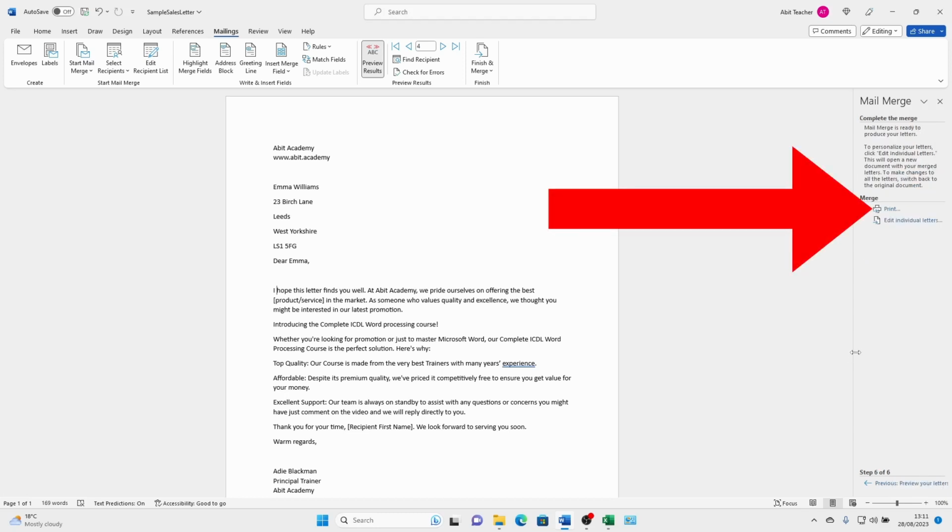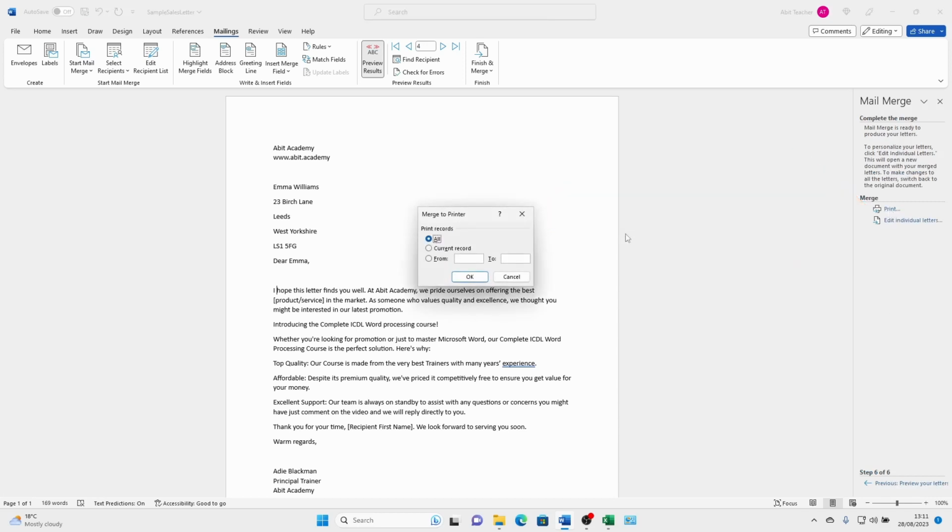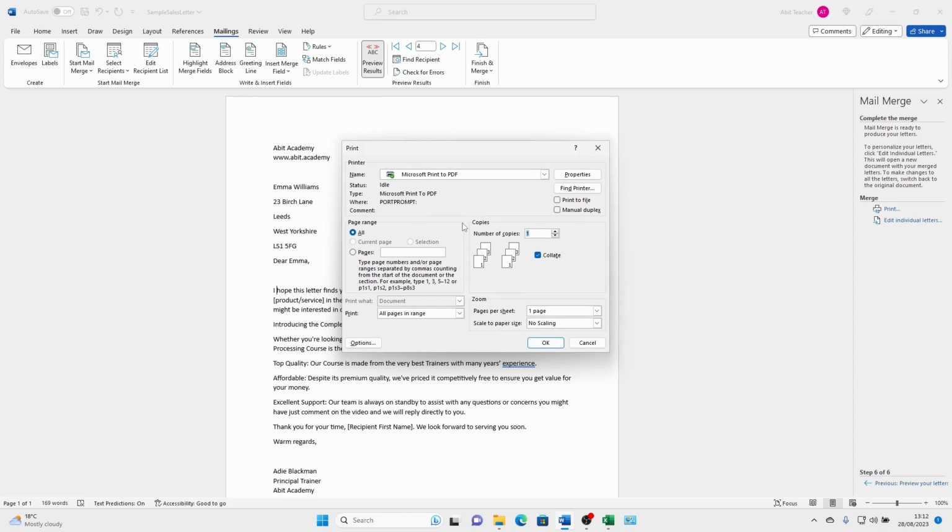Print, ready to bring your letters to life. Click on Print, and a window named Merge to Printer will pop up. Here, you get to play director. Want to print all the letters? Go for it. Just want to print a few, like from letter 1 to 6. You can do that too. It's all about what works for you.